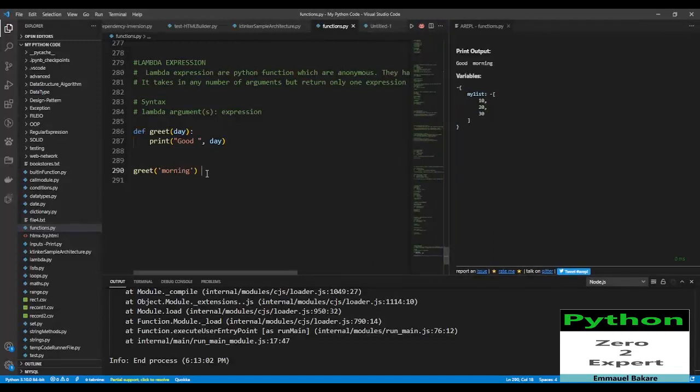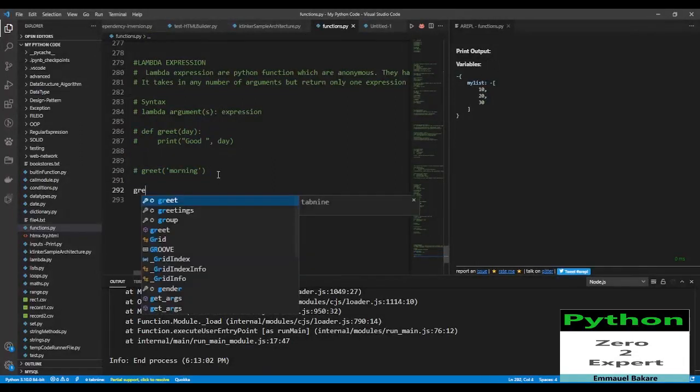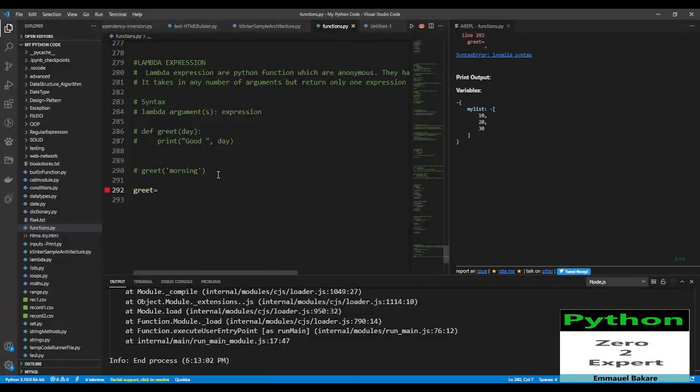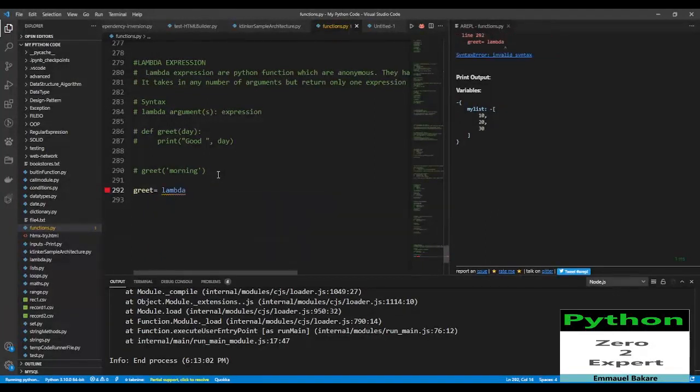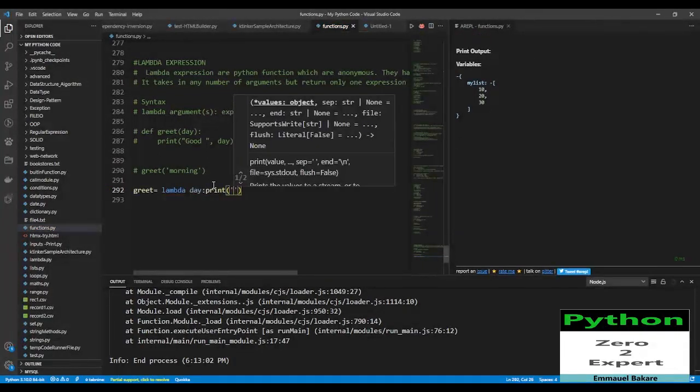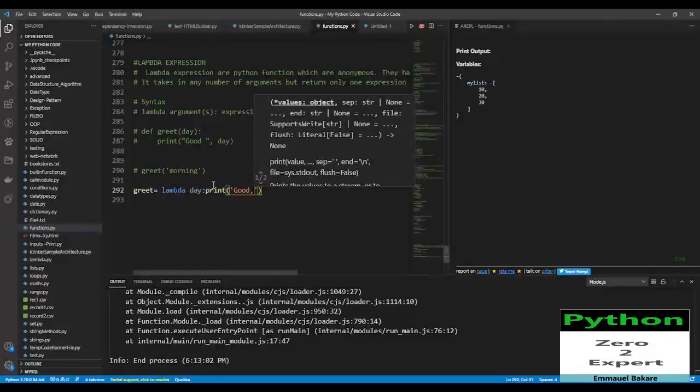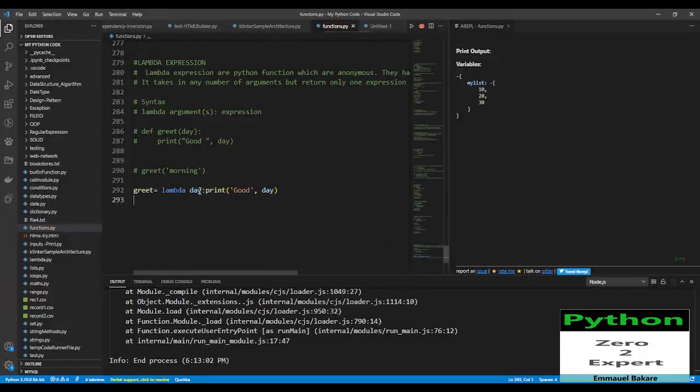Now let's take an example of this using a lambda expression. I'm going to comment this out, and then I'll declare a variable called greet, and then I'll write a lambda expression. Lambda, and then I'll put the argument. The argument is day, then a colon, just like the syntax indicates. I'll put the colon and then the expression. The expression is print good day.